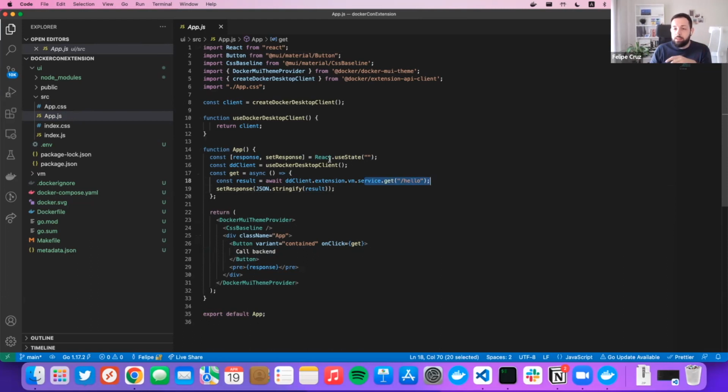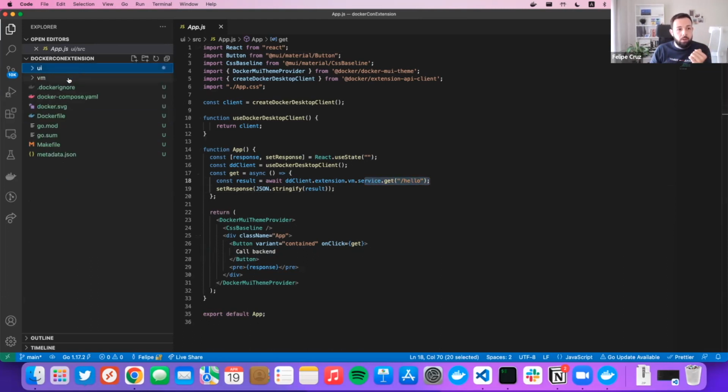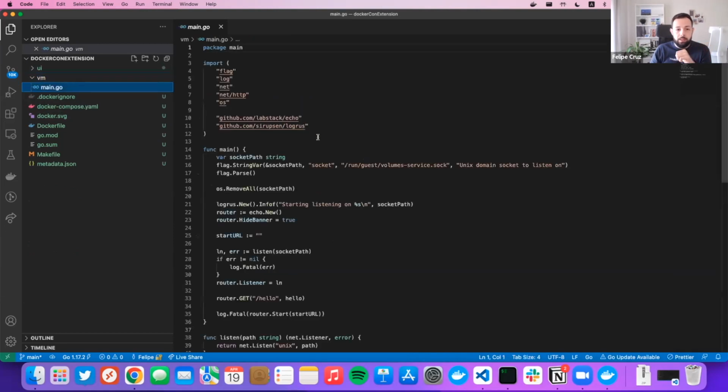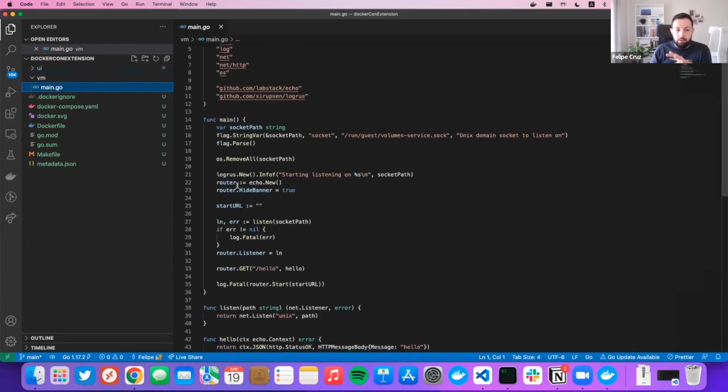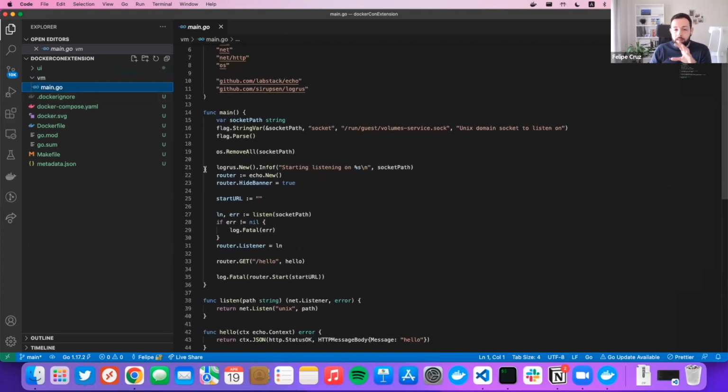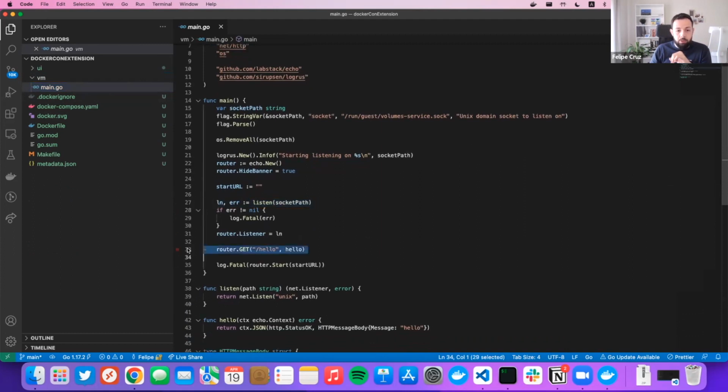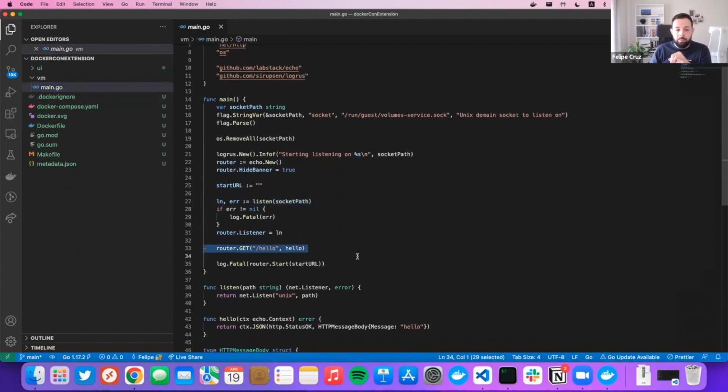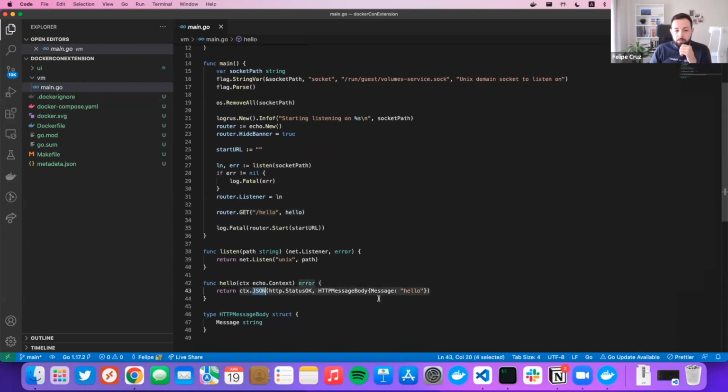And where is this backend service? It is in this other folder called VM. This is a Go HTTP server. The only thing that this file does is starting up an HTTP server, listening on a socket, and then exposing an endpoint called /hello. And this endpoint is going to return a JSON object where the message value is hello. So it's a very simple endpoint that we are going to make available. It's going to run as a container inside the Docker Desktop VM, and the front end is going to call this service. So it's a very simple scenario here.